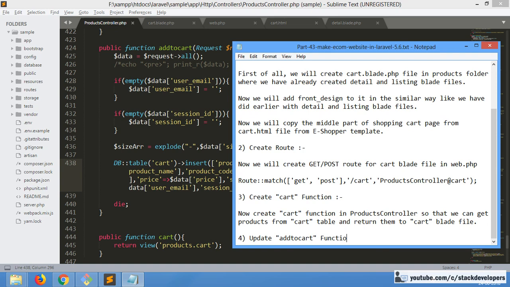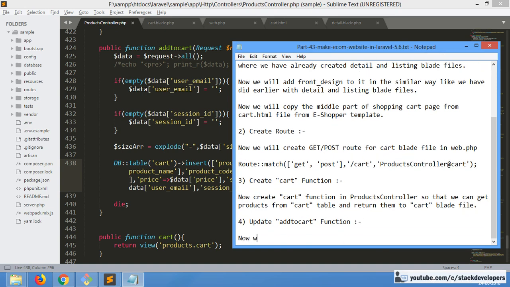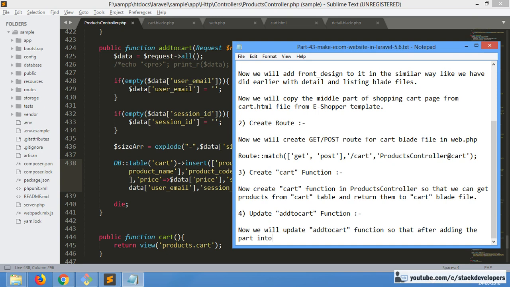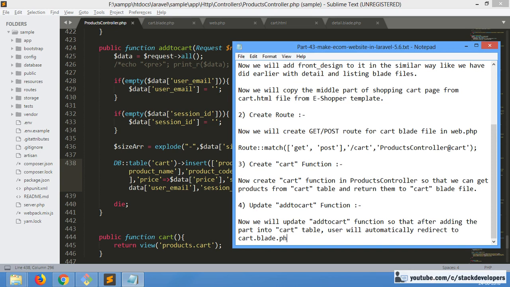Okay, so now we will update the add to cart function, so that after adding the product into the cart table, the user will automatically be redirected to the cart.blade.php file that we have written recently.